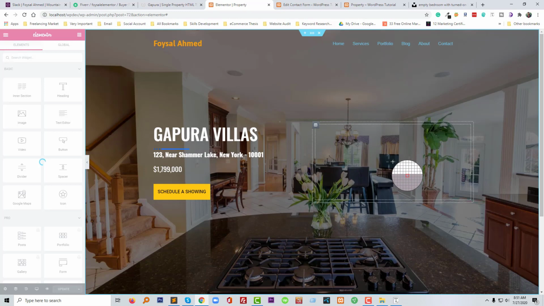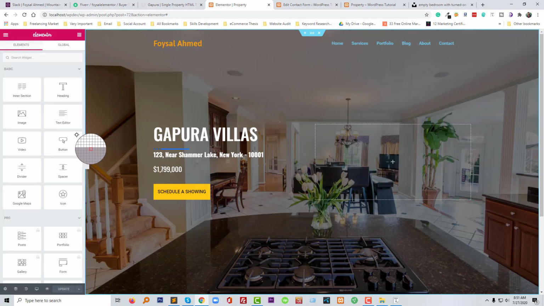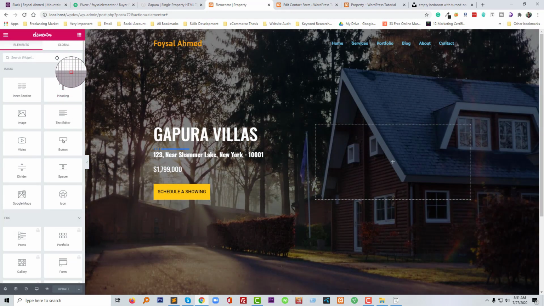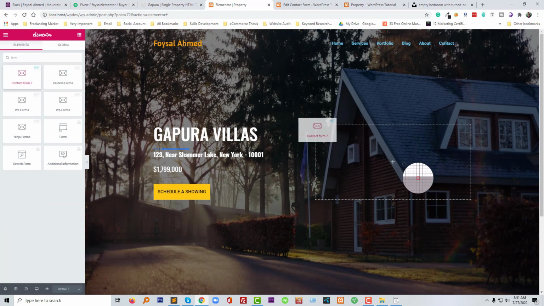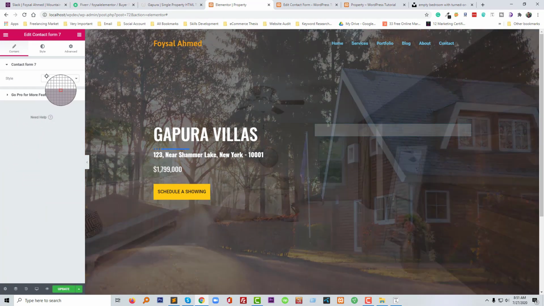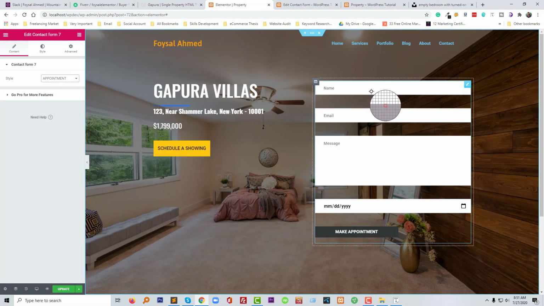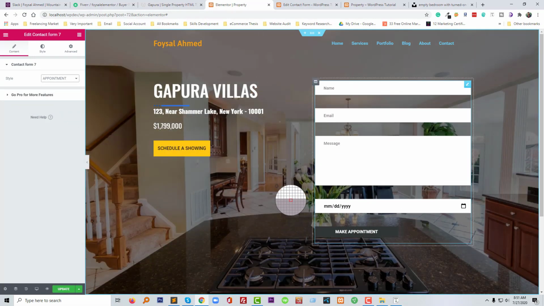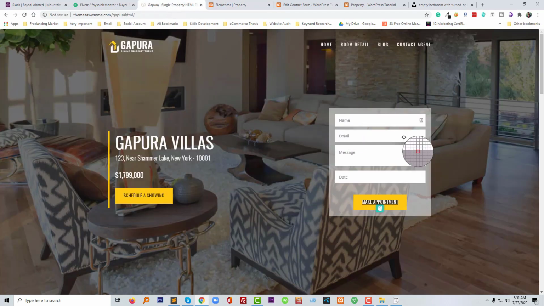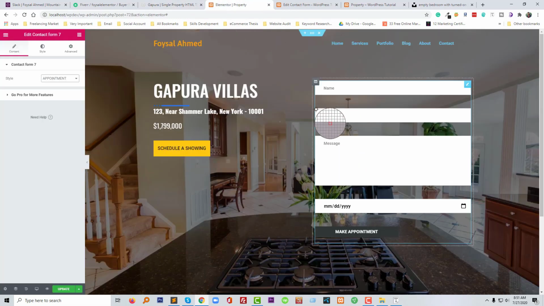Now going to click on the plus icon, then search for the form, drag and drop Contact Form 7 and select appointment, and here is our form. Looks so good, and we need a background first of all for this section.